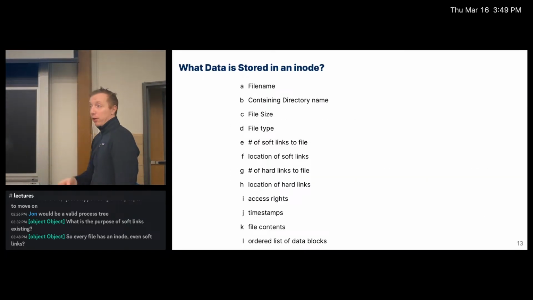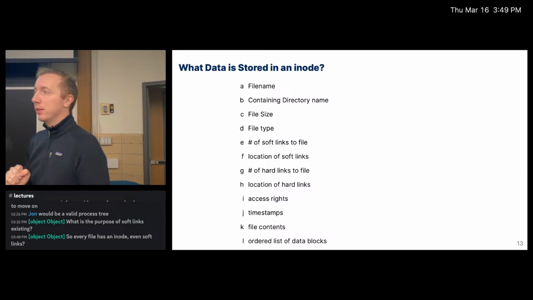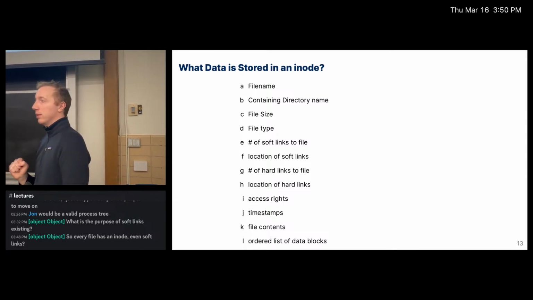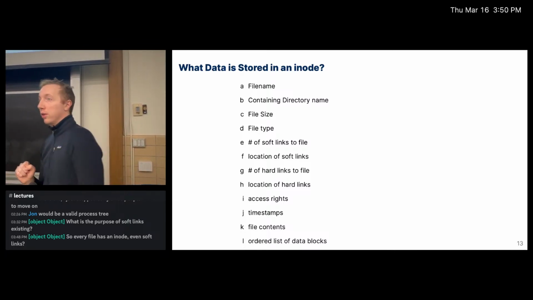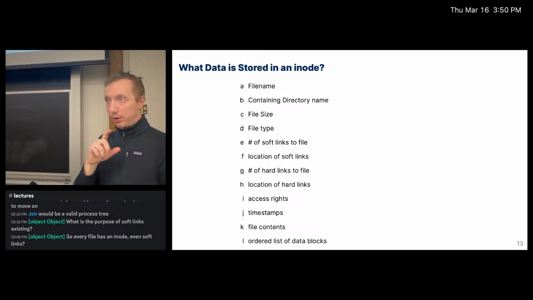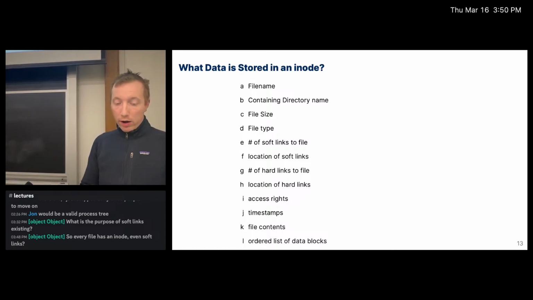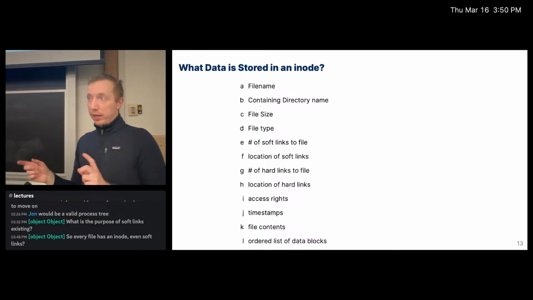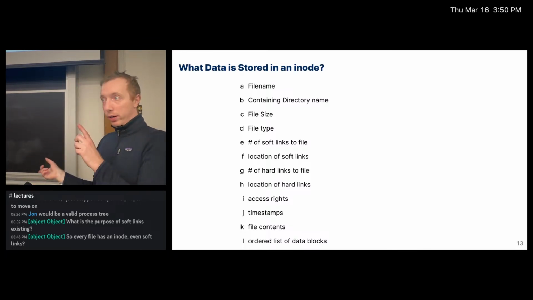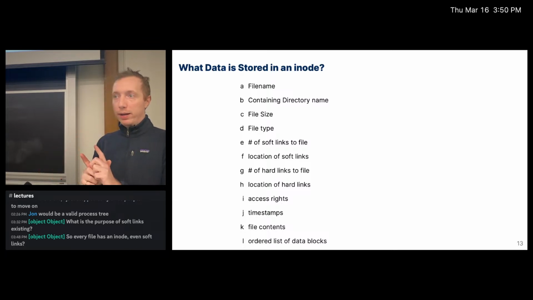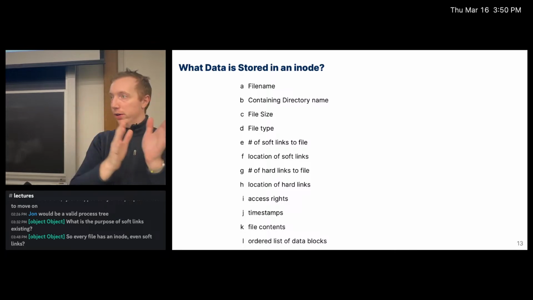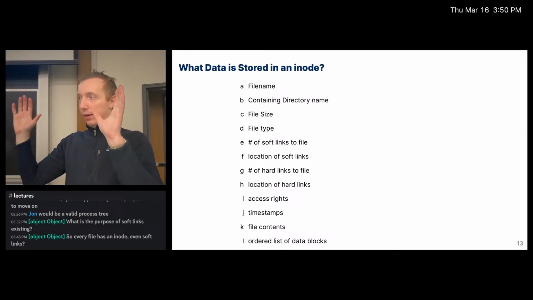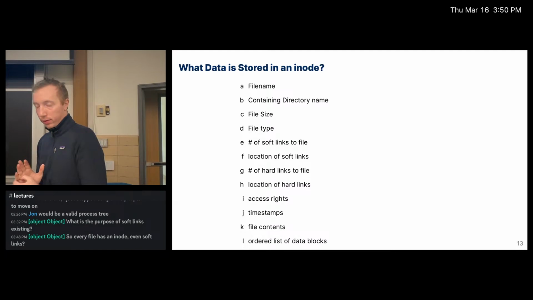So, what maps string file names to their inode? So the question is, what maps the string file names to their inode? All of that is in a directory entry. A directory looks like a file that points to blocks, but the blocks are formatted in a specific way, where it's just a bunch of name inode tuples, and that's it.